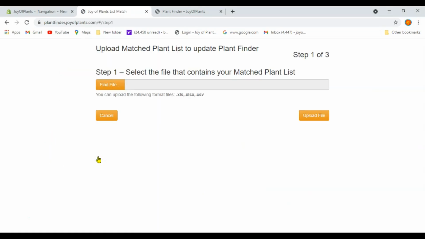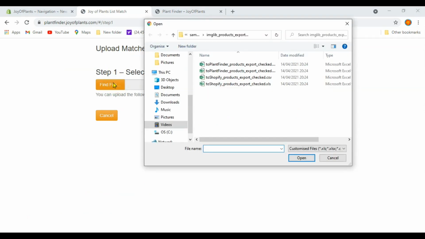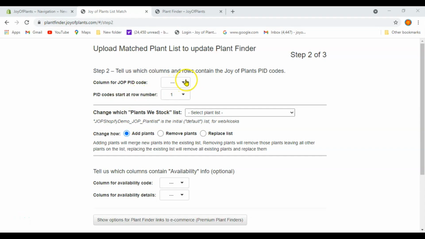Click Upload to Plant Finder file. Click Find File. Find your 2 plantfinder.xls file and click Upload File. Choose which columns contain the JoP PID numbers, in this case column A and starting at row 3. Choose the plant stock list to change.